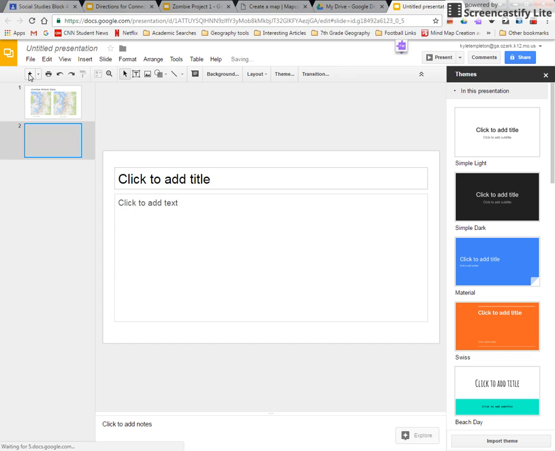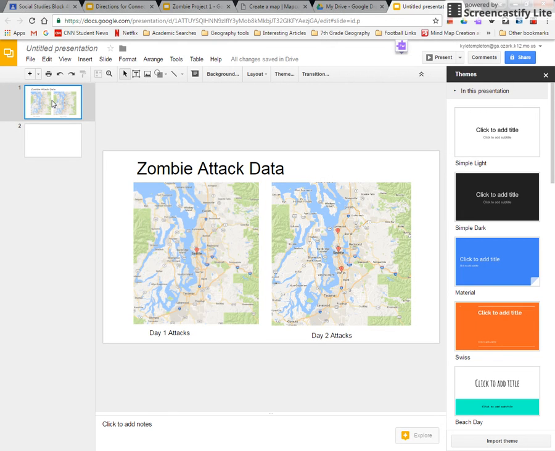And then we're ready for the third and 4th days to add the data as well. So when you're done, you should have 6 maps. You're going to have 4 days worth of data, and then you're going to add day 5 and day 6 to show where you think the zombie attacks are going to be spreading over the next 2 days.